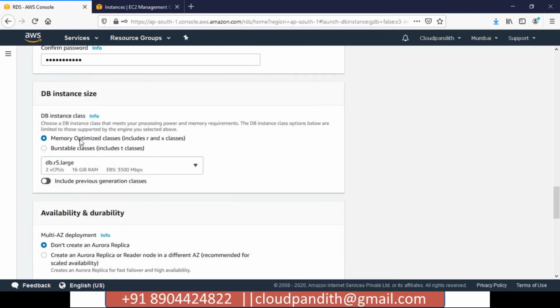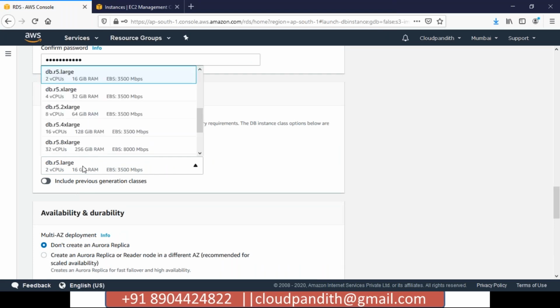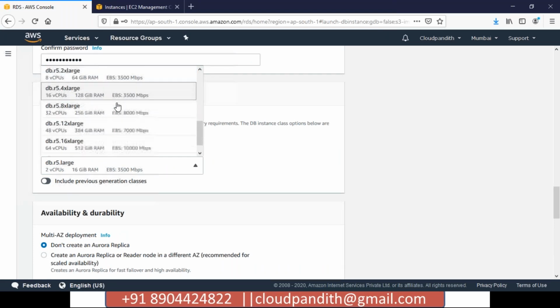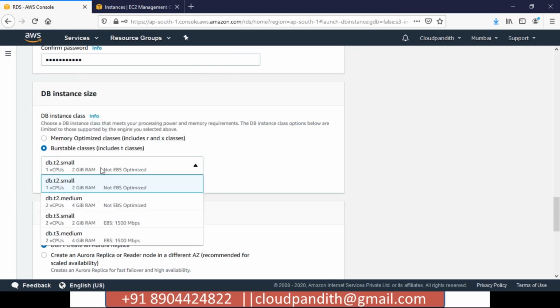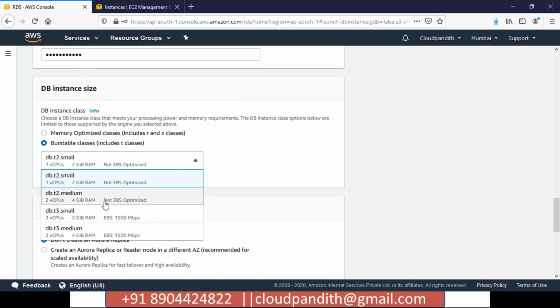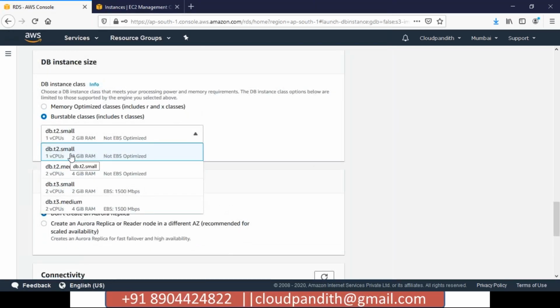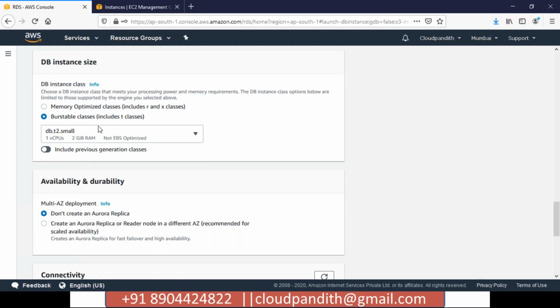Come down here, you see memory optimized classes and burstable classes. Memory optimized classes, if you see right here, everything is large, you don't have anything small. So that's why I don't want to go with memory optimized. I will go with the burstable classes. Here you can see small, medium, everything will be available. Let's go with the small. It is very low cost, that's why I'm going with the small.